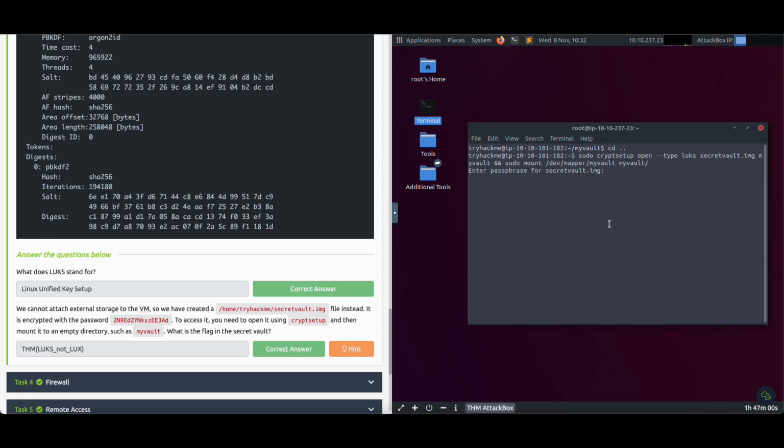Enter passphrase for secret vault. Here we will use this password. Let's type one by one. 2N9E. Okay. Now it has to be ready. Yes.